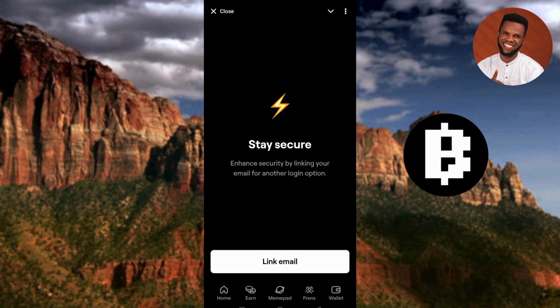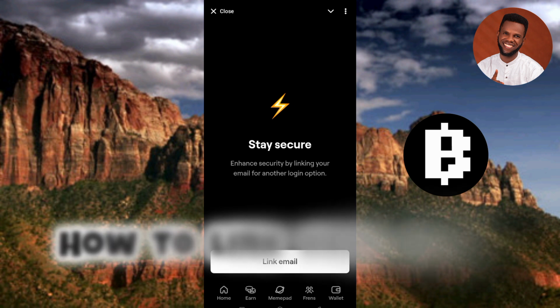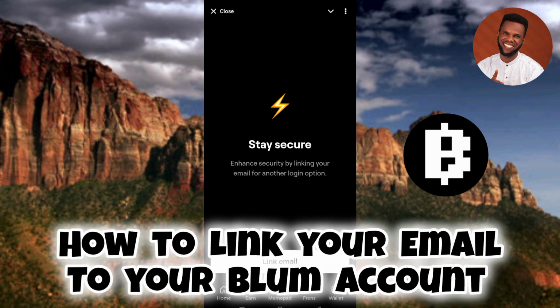In today's video, I will show you how you can link your email to your Bloom account. You will learn how you can connect your Bloom account to your email.